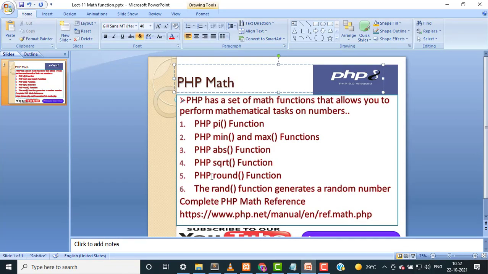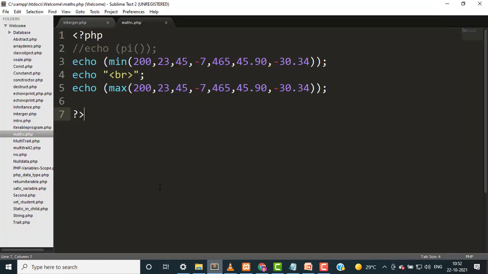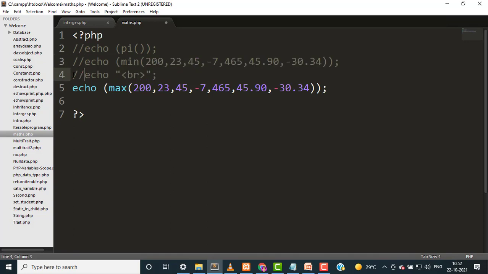Then next we'll discuss the PHP ABS, absolute, function. The PHP ABS function is used to find or return the absolute positive value of a given number or value. So we just do it fast. I'm just putting a comment here, so you get the idea that I have to use a comment.